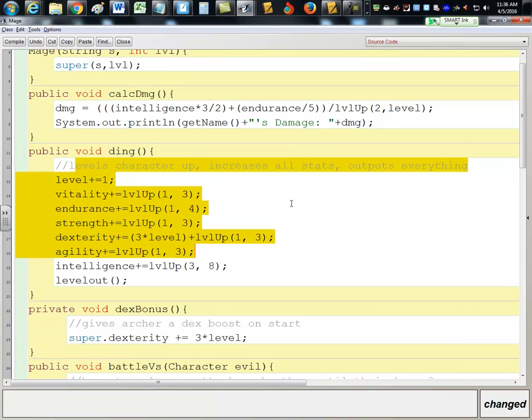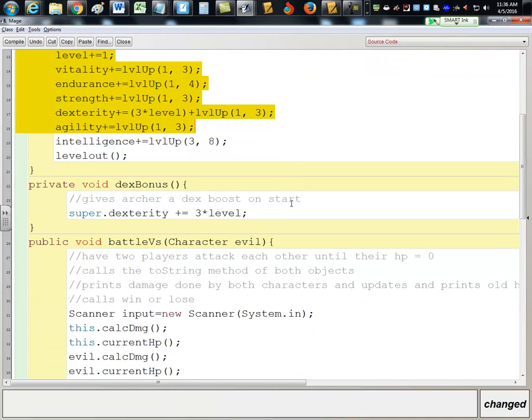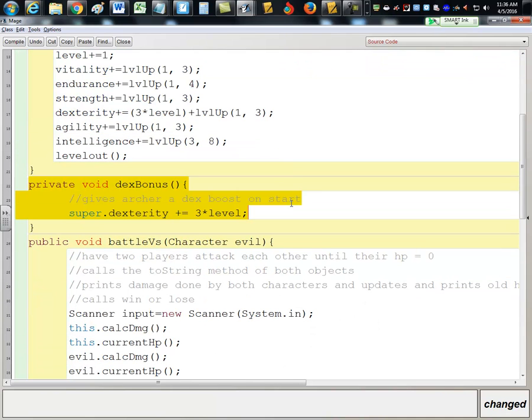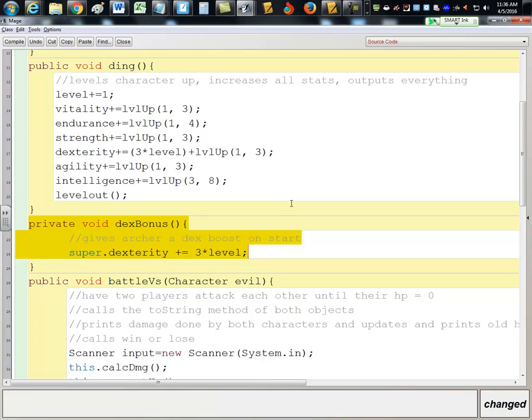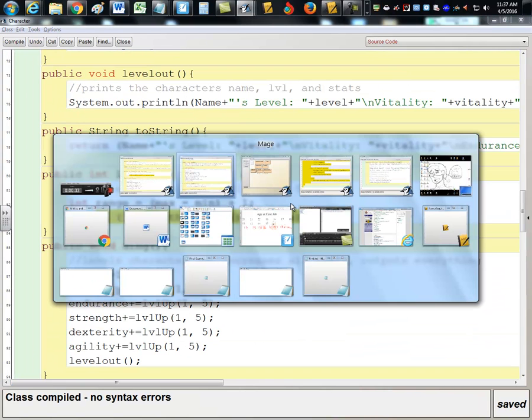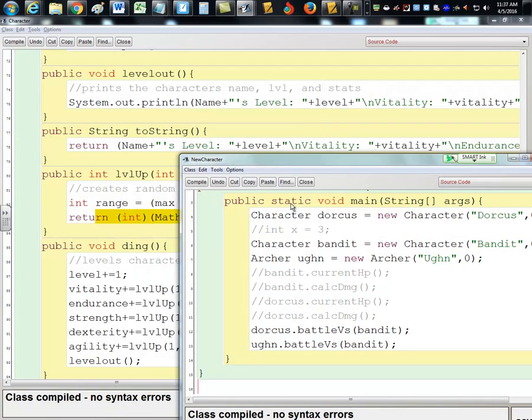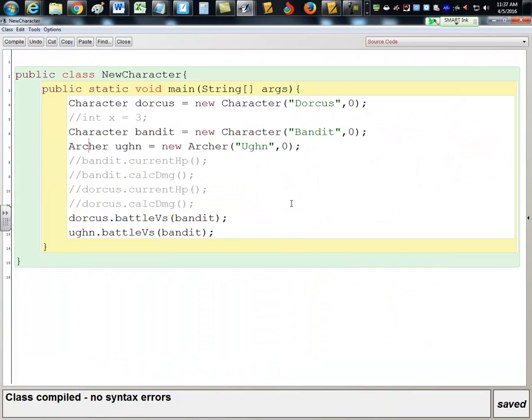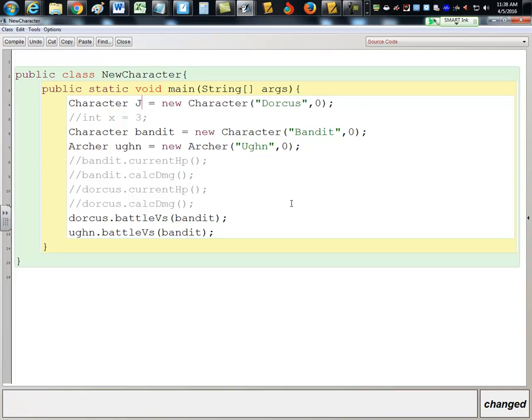He increases level, and then the dex bonus is going to be an int bonus, and intelligence equals 3 times level. Now what we need to do is inside the new character, I'm going to make, do we want to make Dorcas or Bandit a mage? Jeff? Okay. Jeff. Instead of character, we're doing mage.